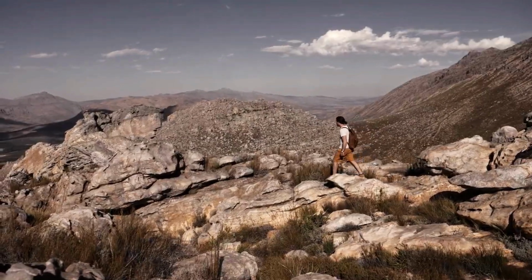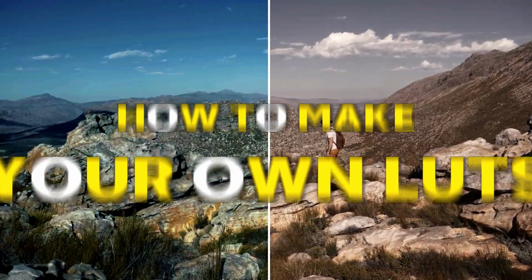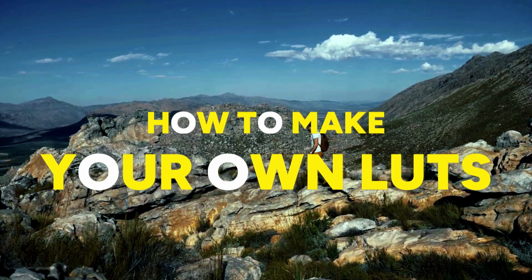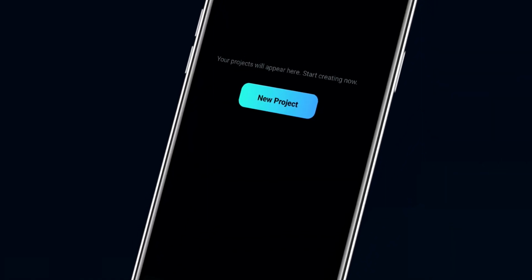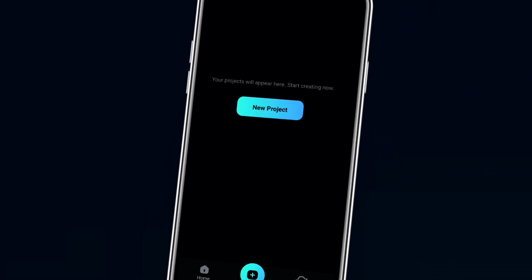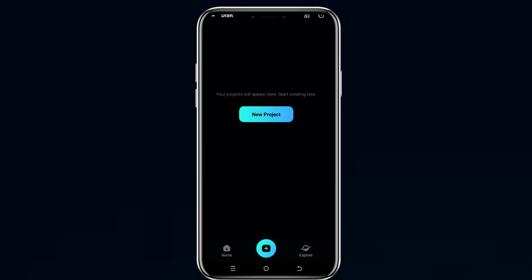Hey everyone, today in this Filmora Mobile tutorial, I will show you how to make your own LUTs in Filmora Mobile. You can customize the filters or LUTs to make your own LUTs and filters to give a whole new look to your video, and that is in very easy steps. So let's start today's video.